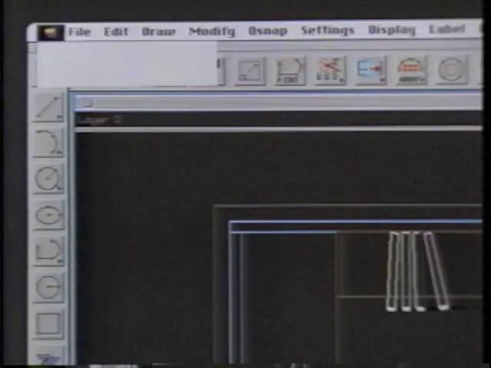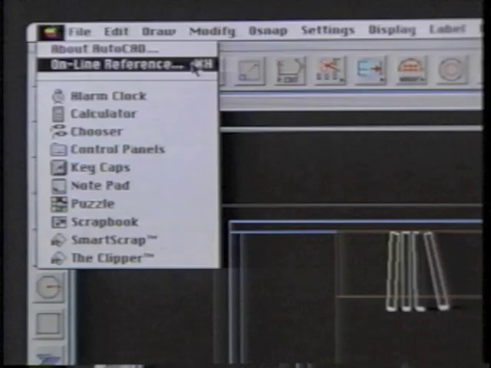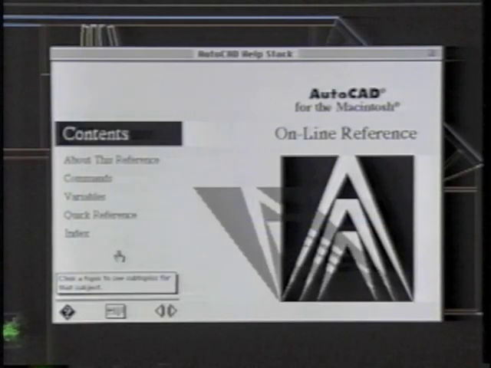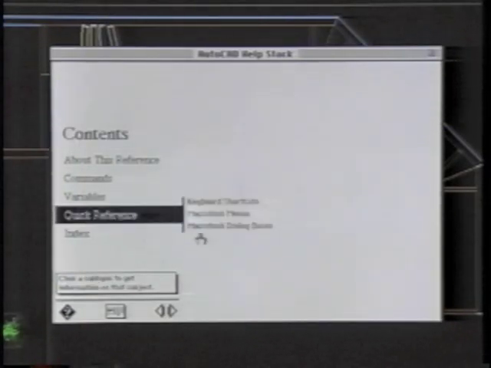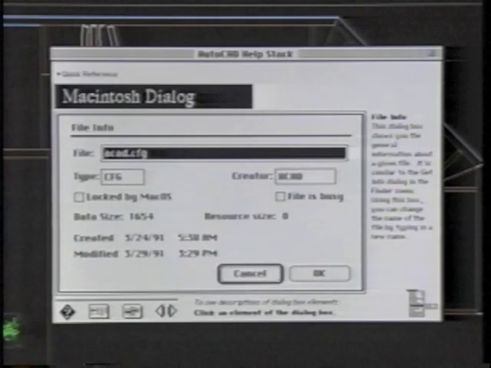Pretty easy, right? But the friendly interface doesn't stop there. To assist users at any level of experience, AutoCAD has a unique help feature that is accessible at any time from within AutoCAD Release 11.